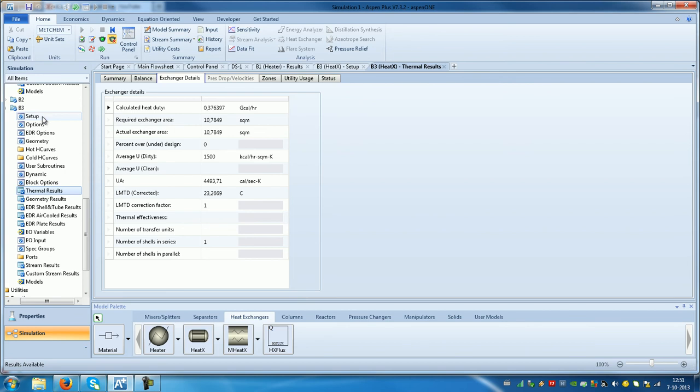So we first take an initial guess of the U. We will calculate, or let Aspen calculate, the total required exchanger area, and from the area you obtain here, you can calculate how long, how many tubes you need in your heat exchanger. I already did this, and since this is part of the assignment, I won't go into too much detail.